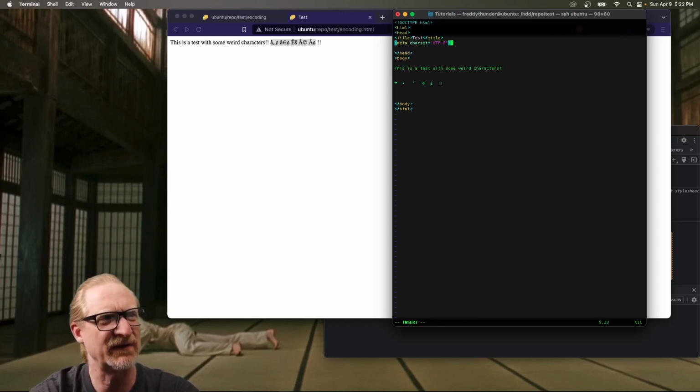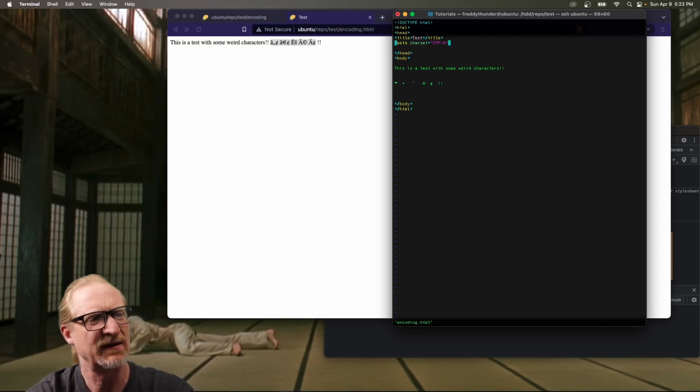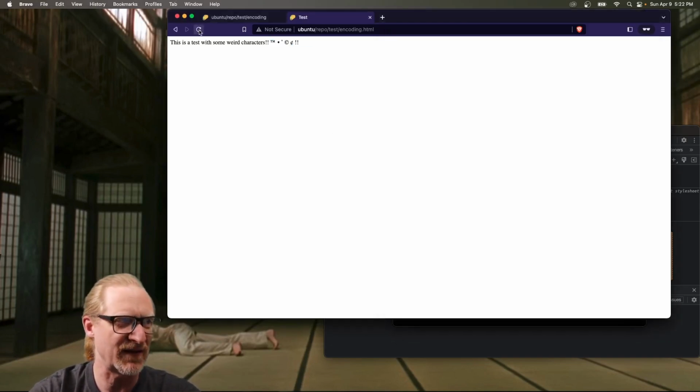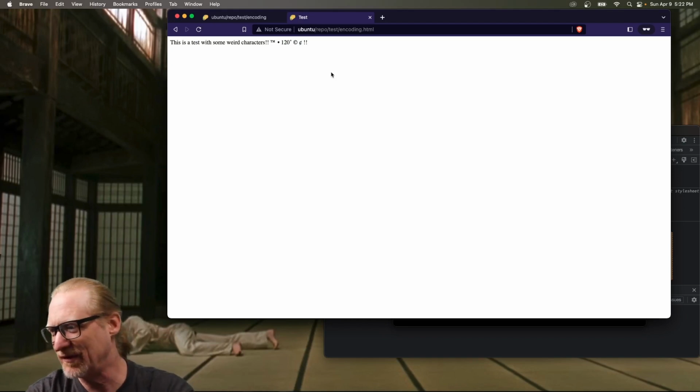And that tells the browser, oh, you want to process this as UTF-8, as that sort of encoding. And then when I refresh this, I get my funny characters. So that is the example of bad encoding.